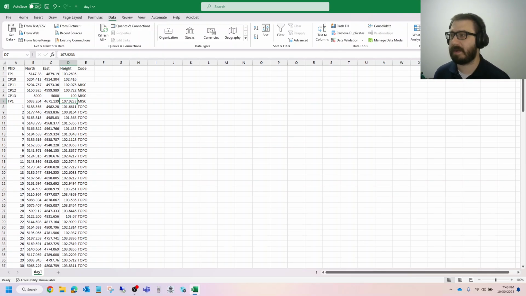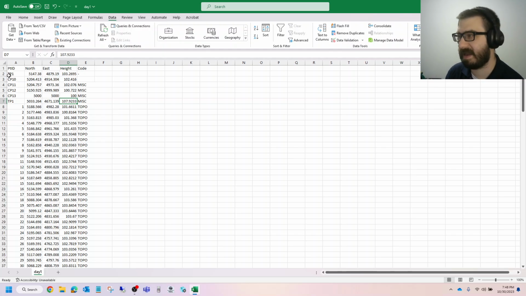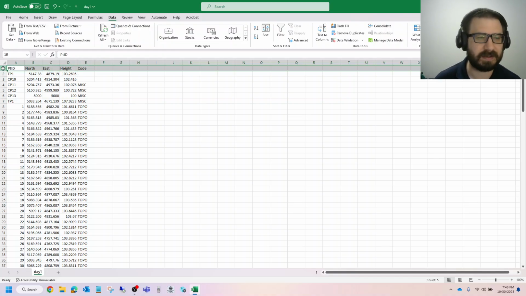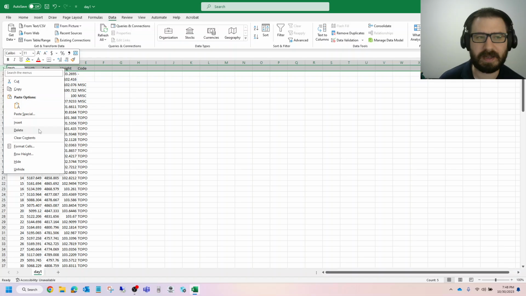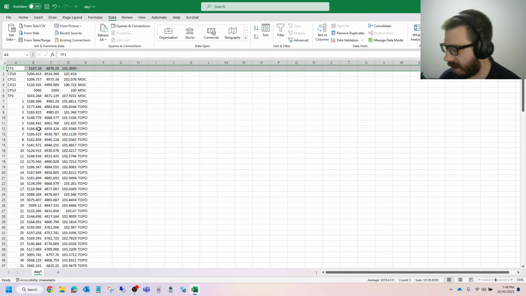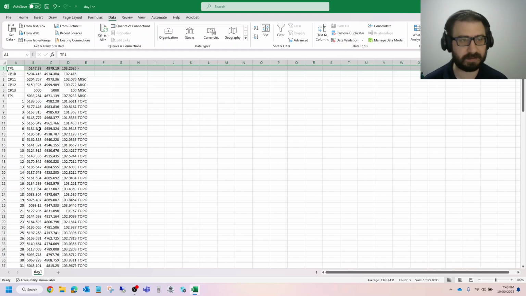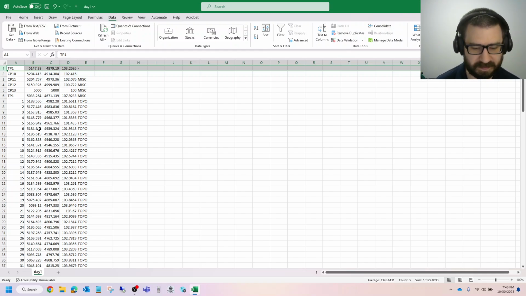The only other thing that we need to do, and this might be a little strange, is we actually need to delete the heading. The header row lists the point ID, the northing, easting, height, and code. I'm actually going to delete these because we're not going to need these, so we're going to hit delete. And the only other thing past that I need to deal with is these codes over here on the very left.